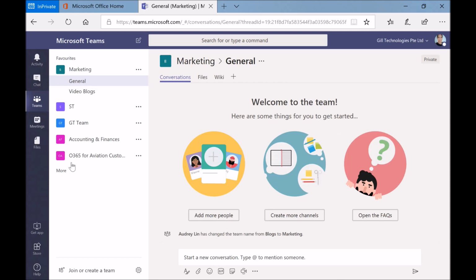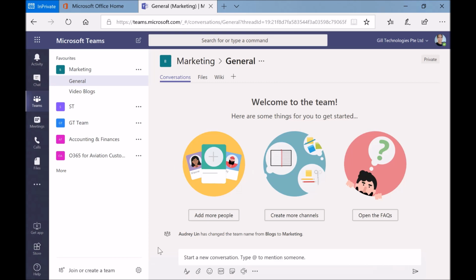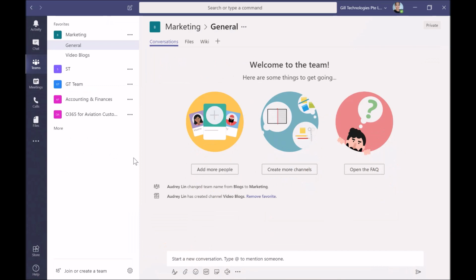Okay, you see this icon called Get App. When you click on it, you can install the desktop version of Teams by simply following the instructions here. So for me, I have already installed the desktop version of Teams on my desktop. And this is my desktop version of Teams. You can see that the look and feel is very similar to what we have online.